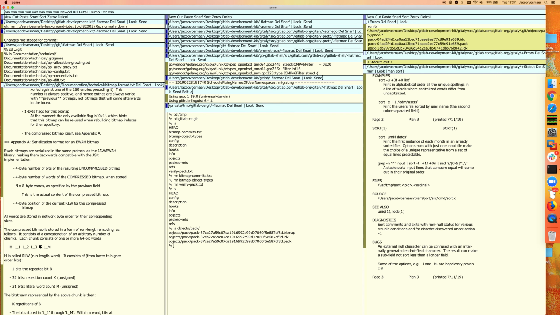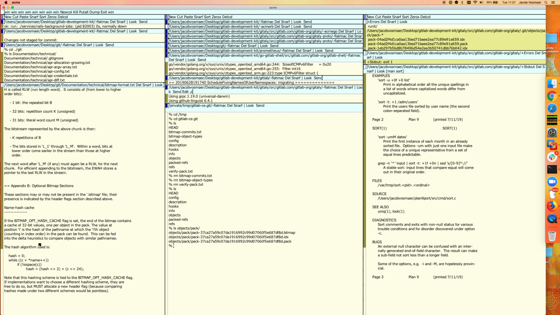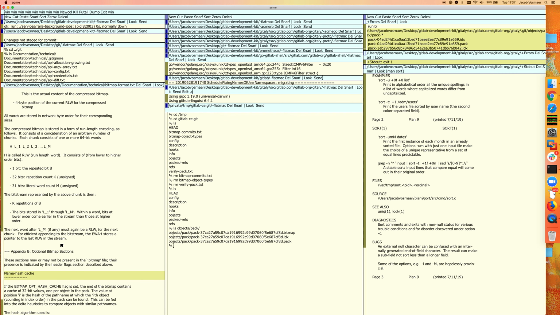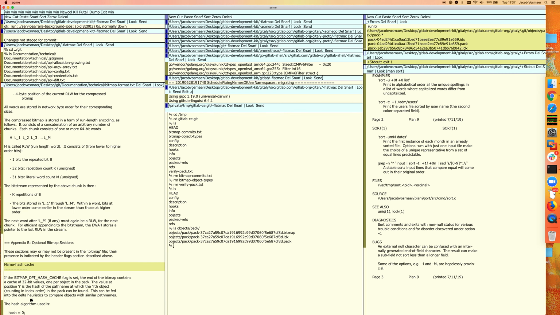And then at the end of the file, there's an optional section, the so-called bitmap hashcache, which is an optimization to help with delta compression. I didn't look into this. Why didn't I look into this? Because I was more interested in the reachability than in delta compression. Also, this thing is off by default.